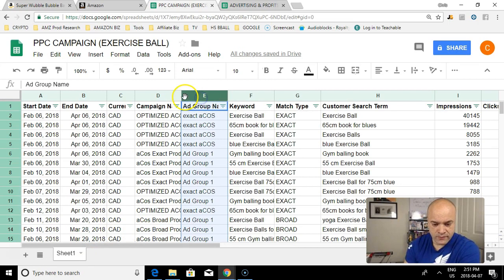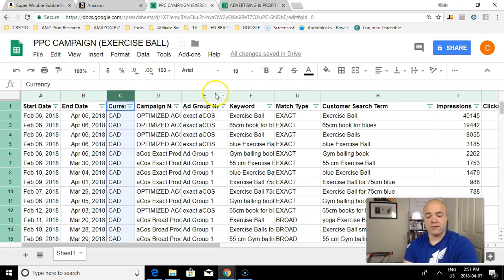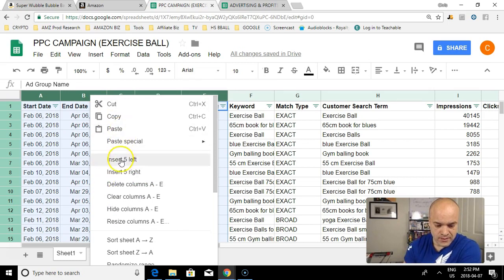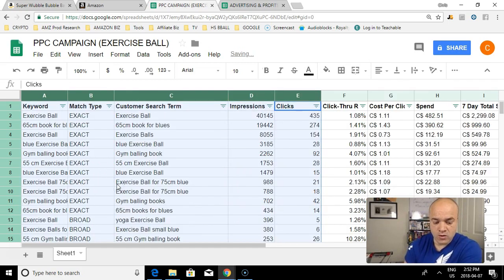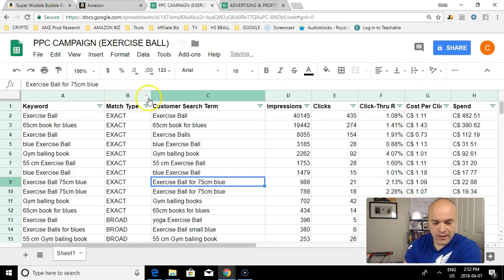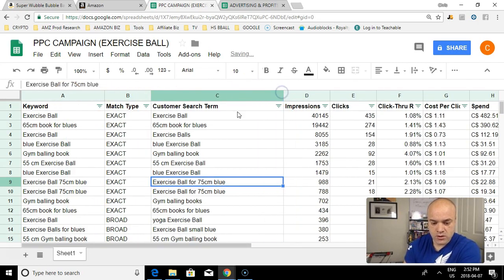There is some stuff in here that we don't need, like these titles I gave it. I don't need these titles. I don't need to know it's in Canadian. I really don't need the date range anymore. I just need the data of the actual ACOS. I'm really only going to want two things from this report at the end of the day: the words and the ACOS. So I want the keywords, and I want to know what customers searched.